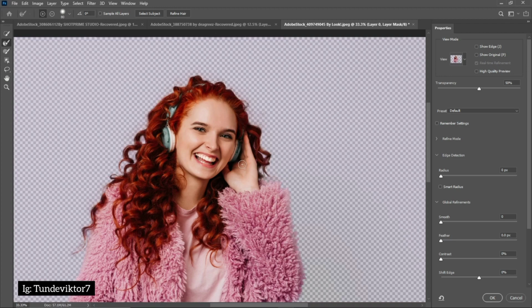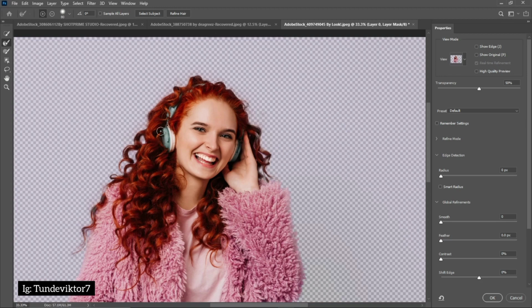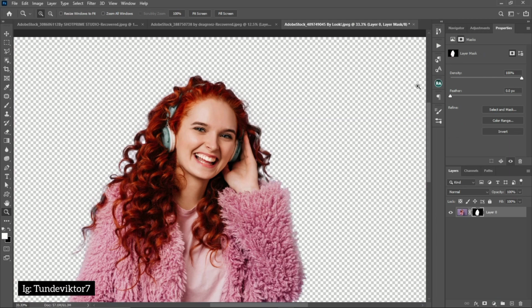and do it manually. So I'm just going to click on my refine edge tool again, and I'm just going to brush all around the edges of the hair to bring back those hair strands, to make the hair look more realistic. So I'm just going to brush around the edges of the hair like this, like that. And it's going to bring back those details, and the hair is going to look better. So you can see the hair is looking really good right now.